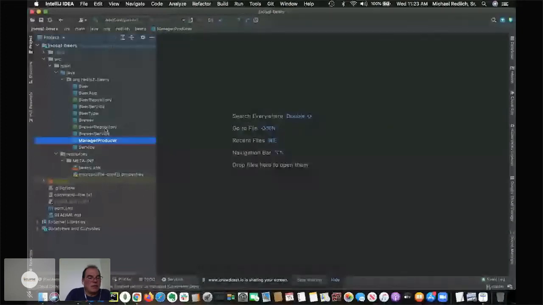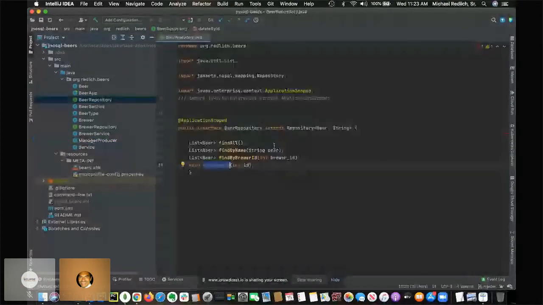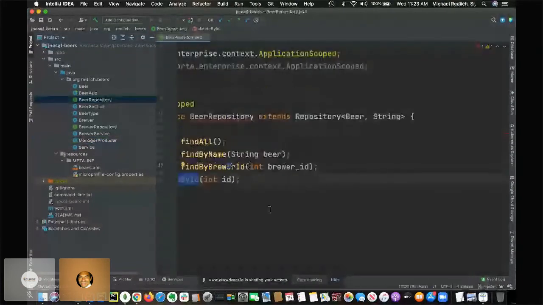Okay, let's see. So now we have two different ways of doing things. And when I get to the main application, you can actually use a beer repository, an instance of that, or a beer service, and then same thing with the brewer. So technically, I don't have to have both in here, but again, as a demo, I want to show both. So in the beer repository, you'll see here.